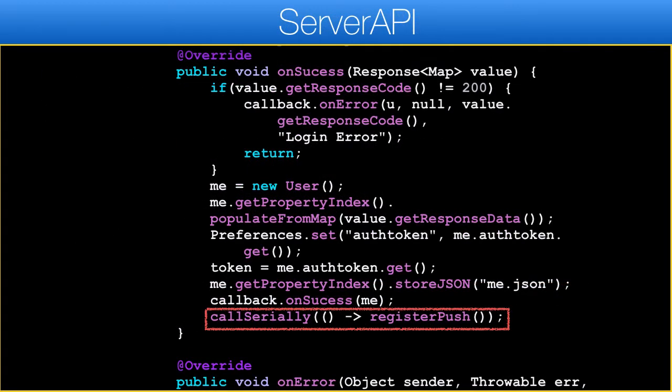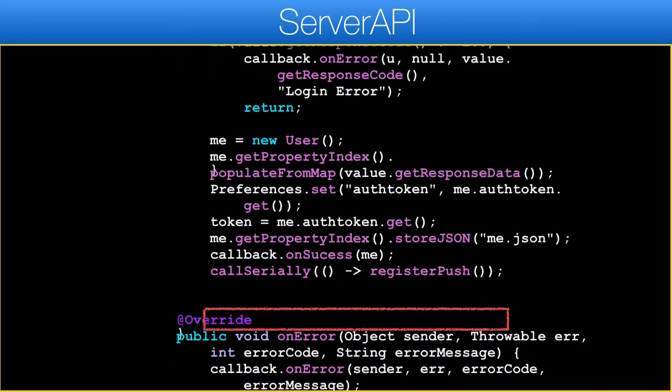Next, we need to cover the server API changes and refresh method. We'll start with the former in the signup or login method of the server API. We need to invoke register push after the successful login. This is important for the first time the user logs in to the app.